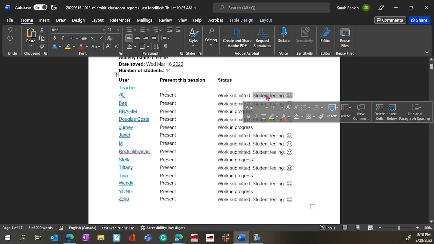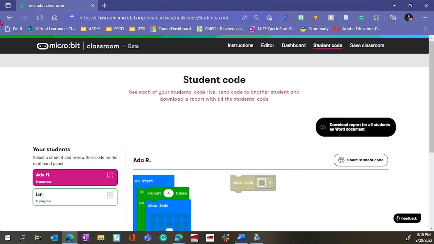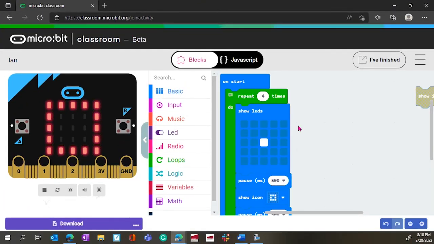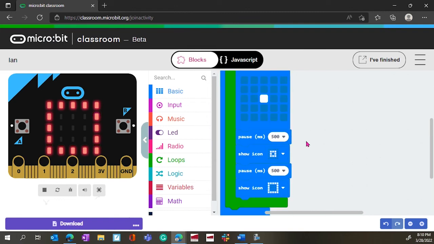So what happens when a student finishes their work is they get to give you a little feedback about how they felt about the lesson. So let's actually take a peek at what that looks like. I'm going to bring Ian's work over this time. And I can see that Ian's gotten a little bit of work done, but maybe he's done for the day. And that's okay. So Ian's going to click I've finished.